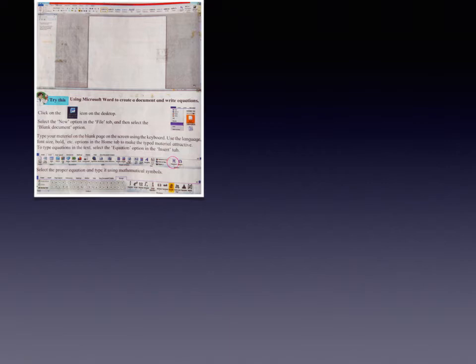To type the equations in the text, select the equation option in the Insert tab. Select the proper equation and type it using mathematical symbols.